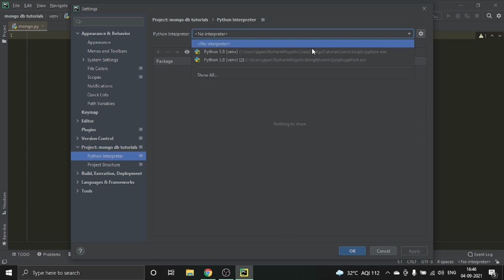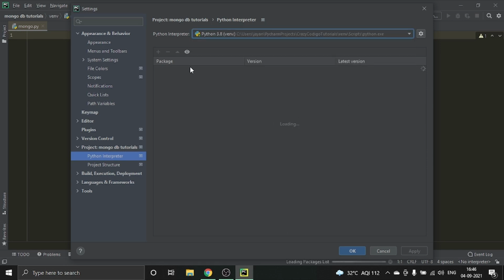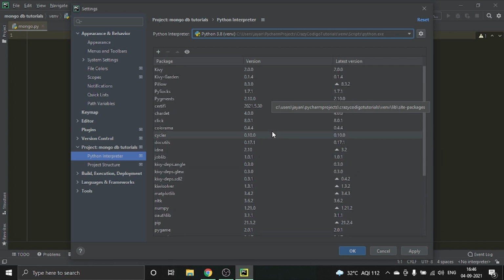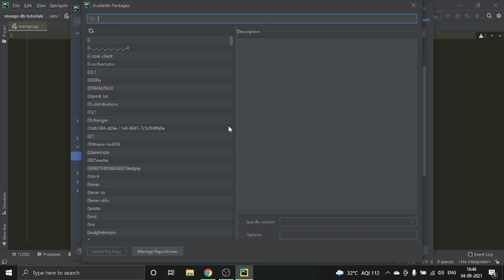Oh, come on, you don't have an interpreter set. There we go. Set an interpreter. For us, we're using Python 3.8. Here we go. It's got a bunch of stuff already installed because this is from the Crazy Codigo tutorials. But yeah, if you're doing it completely new, you might not have it.